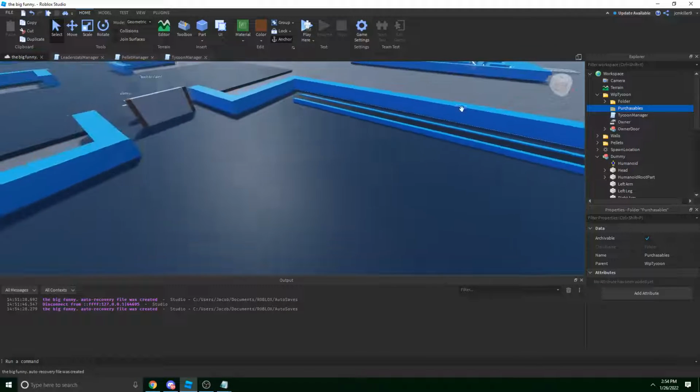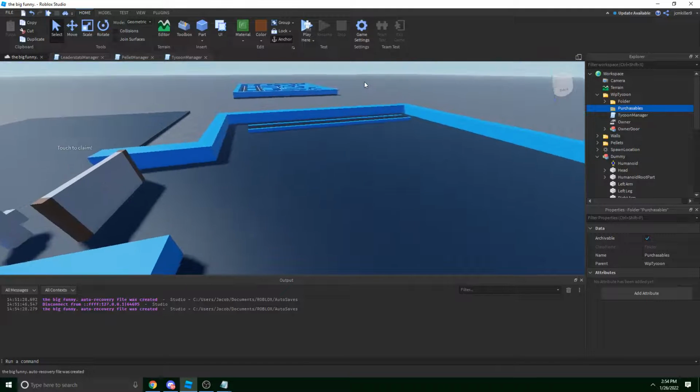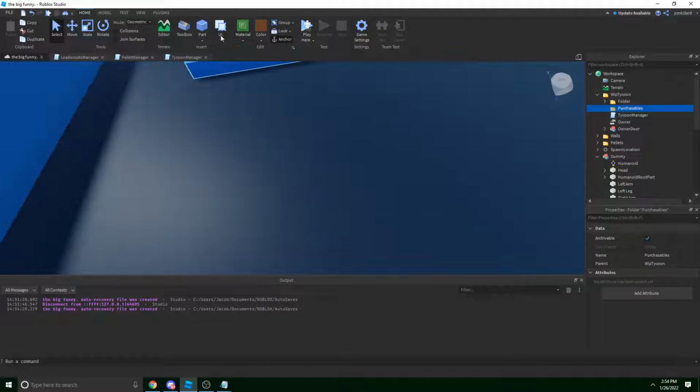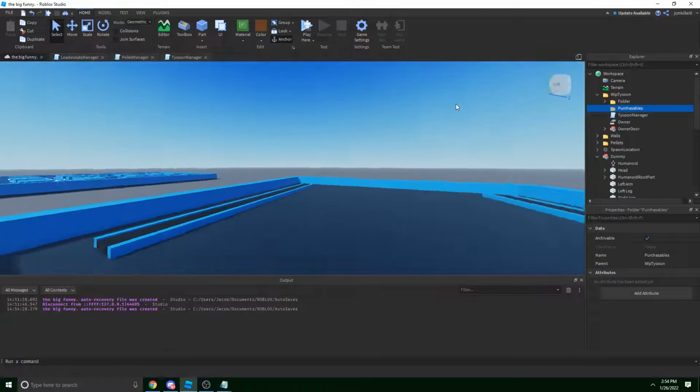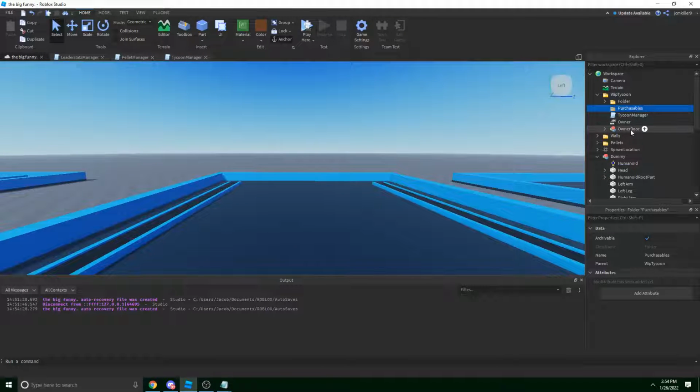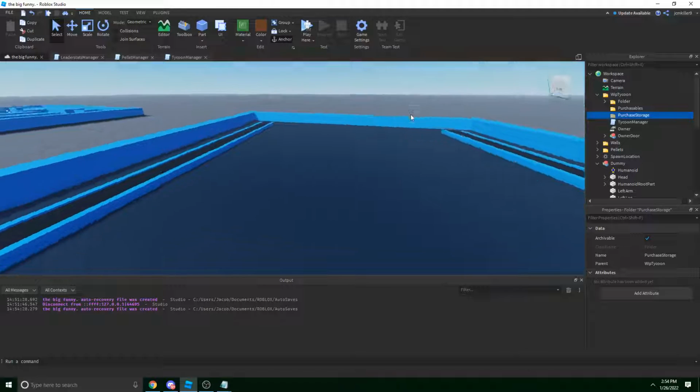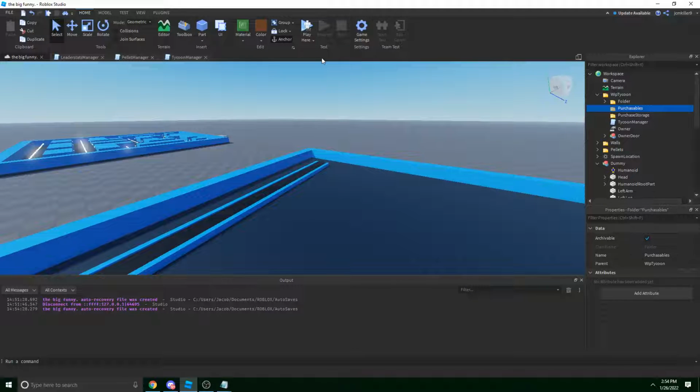All right, purchasables. Let's make some things to buy. No, I'm trying to think about how we should do it. Just a second. Okay, so we have purchasables, and then we have purchased storage, I guess, is the best way to put it. Purchasables is going to be for the little tablets that you step on to actually buy things, while purchase storage is going to be for the actual objects that we're buying, so to speak.